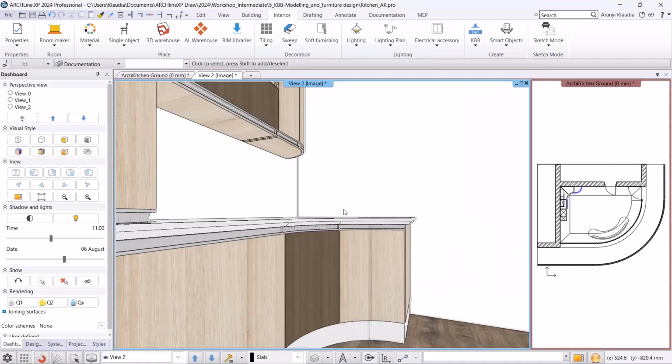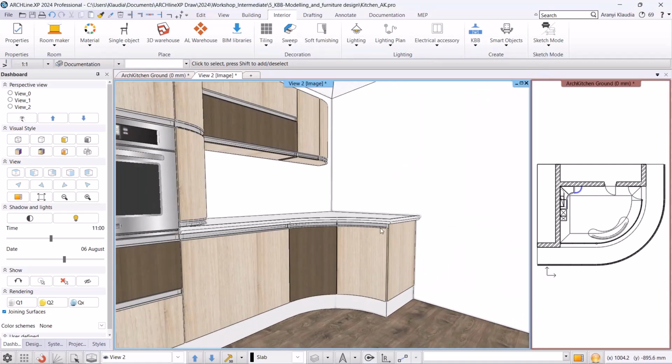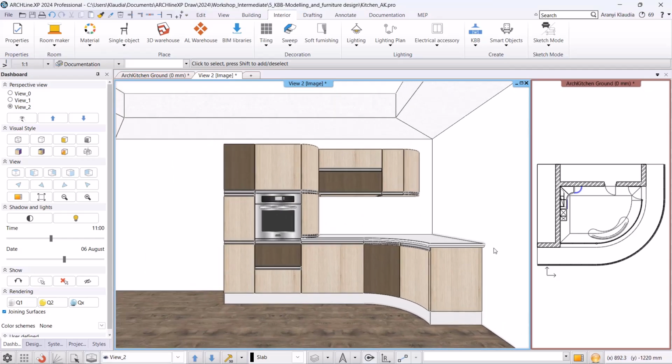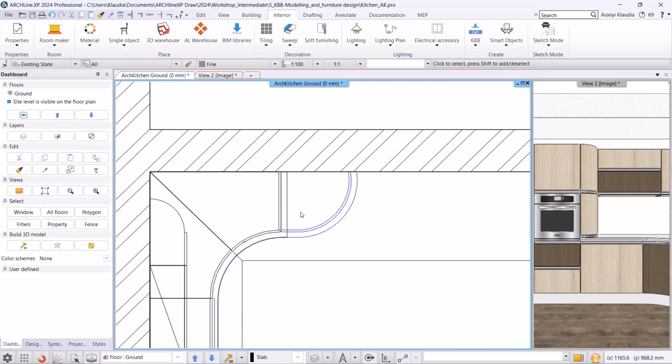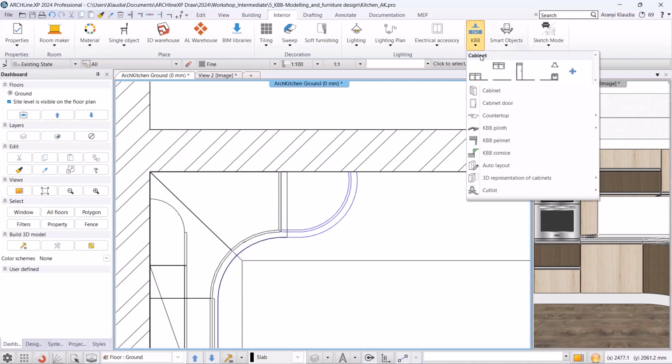Let's move on to the next topic, creating a curved kitchen element. If we look at the floor plan, we have two curved elements already. Only the third closing element needs to be created. I can do this using the interior KBB cabinet command.